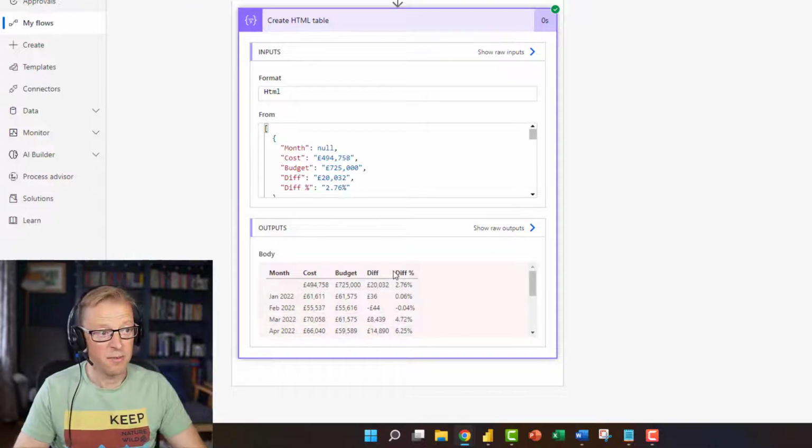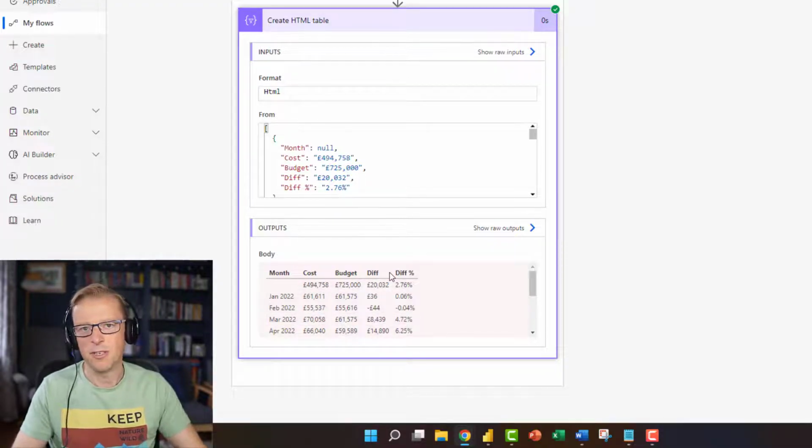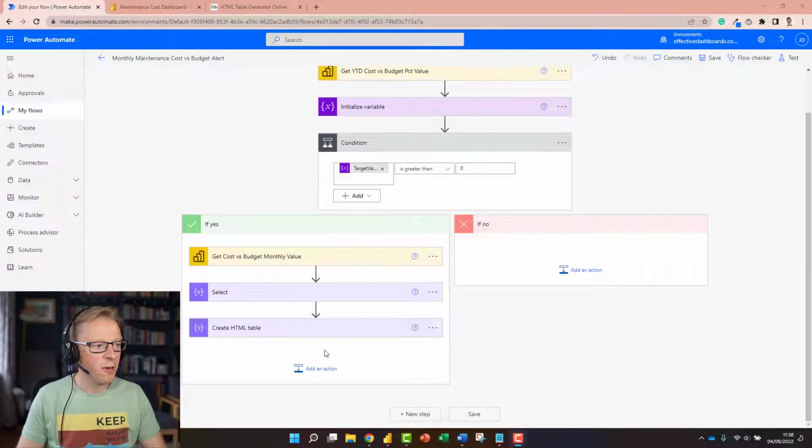I mean, this is great. This is fine. This has worked pretty well. But just so that you can actually understand how you would format it, I'm just going to talk you through that step. Okay, so we're going to go and format the table.